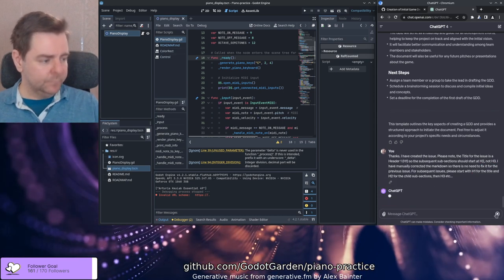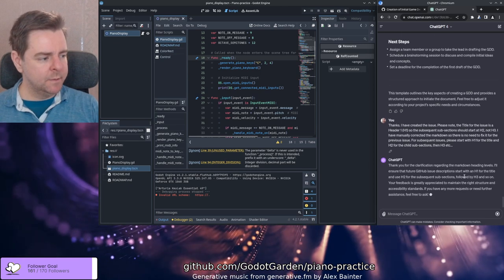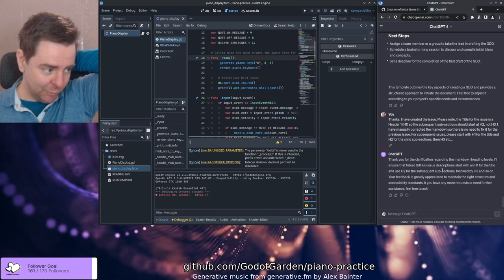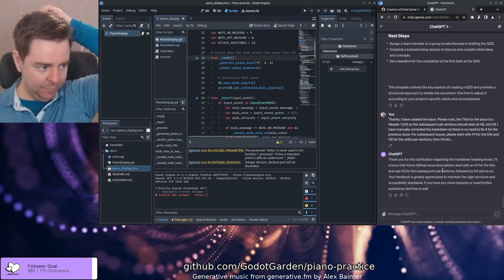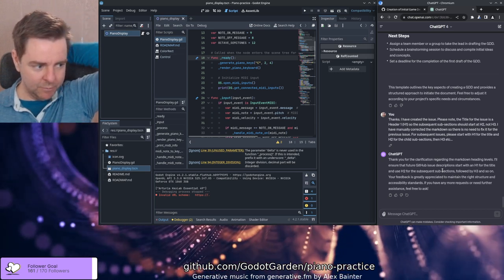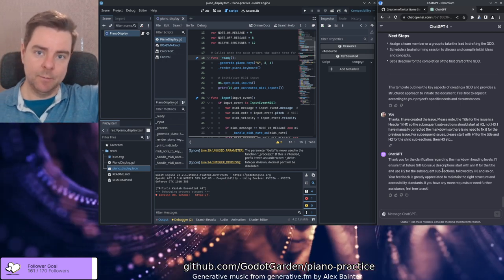All right. Thank you for the clarification regarding the markdown heading levels. I'll ensure that the future GitHub issue descriptions start with an H1 for the title and use H2 for subsequent subsections, followed by H3 and so on. Your feedback is greatly appreciated and maintains the right structure and accessibility standards. If you have any more requests or need further assistance, please feel free to ask.